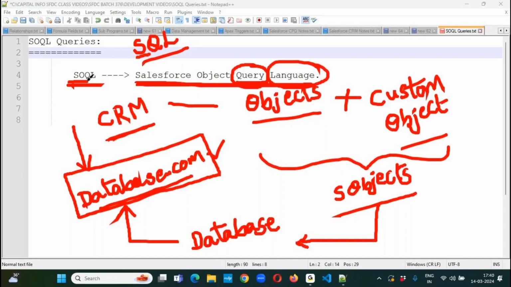By using SOQL queries, we can fetch the data from one or more objects. Then, how many records can we collect? Only one or multiple records also. With the help of a SOQL query, we can fetch either one record or multiple records from the Salesforce object. So not only one record, multiple records also we can fetch. The facility is available here.